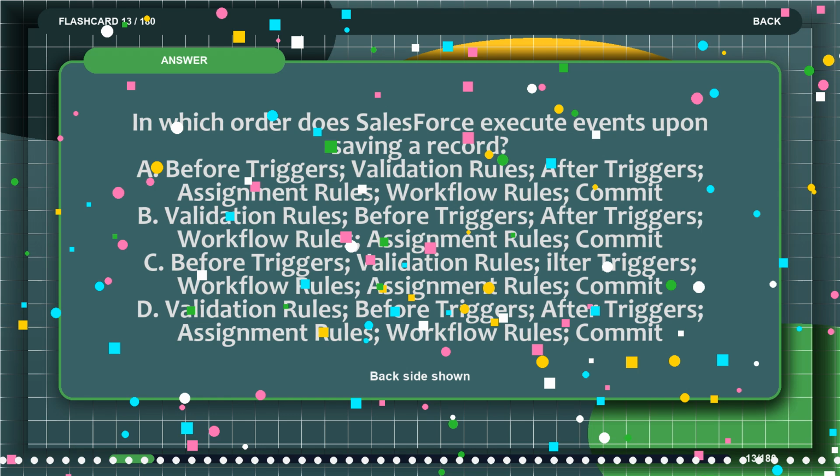In which order does Salesforce execute events upon saving a record? A. Before triggers, validation rules, after triggers, assignment rules, workflow rules, commit. B. Validation rules, before triggers, after triggers, workflow rules, assignment rules, commit.